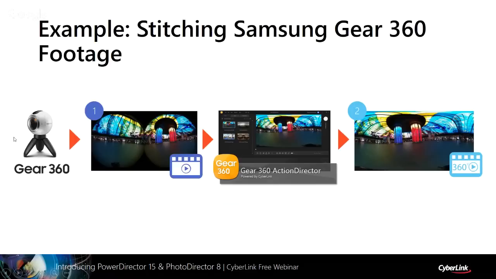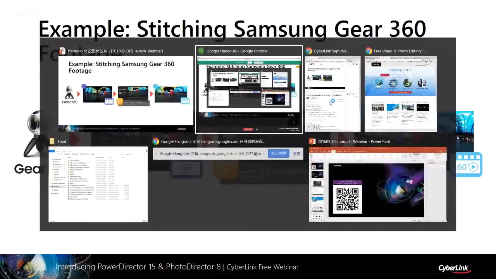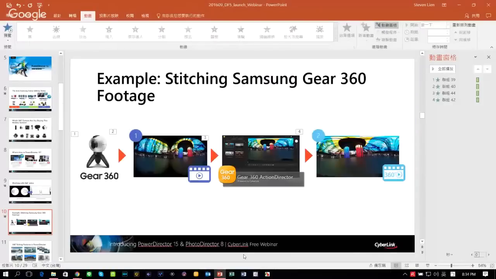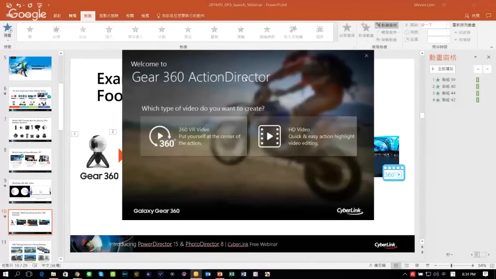So the original video is shown here, like this video A, and after stitching you will get a video like this image number two that is flattened and ready for you to edit in PowerDirector. So we will show you live how to do the stitching with Gear 360 Action Director. This is the interface.